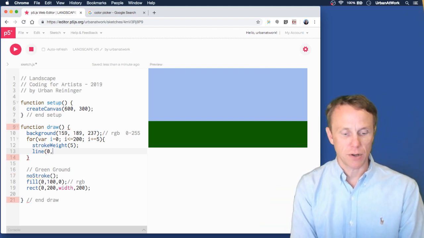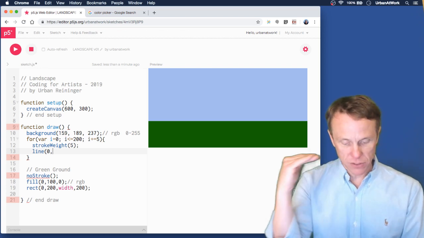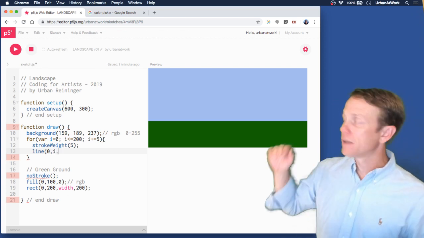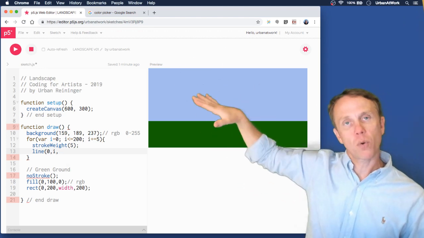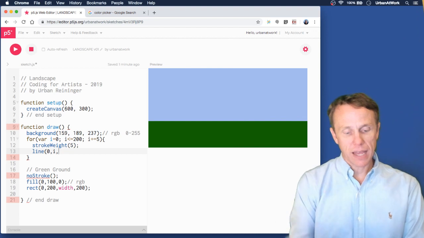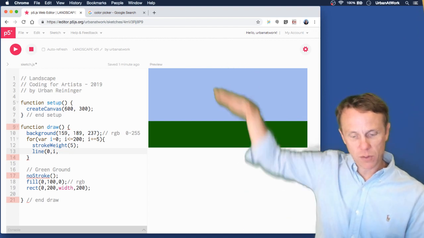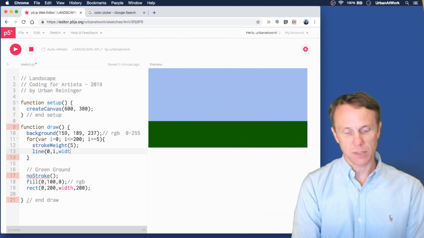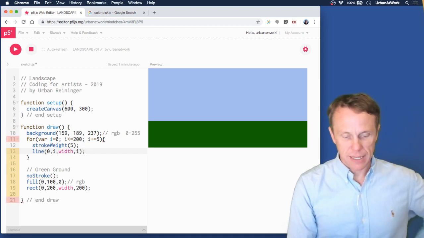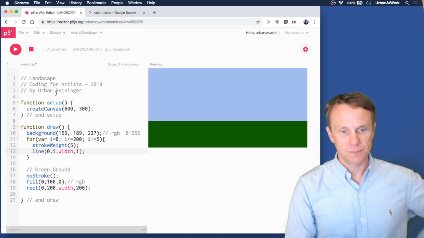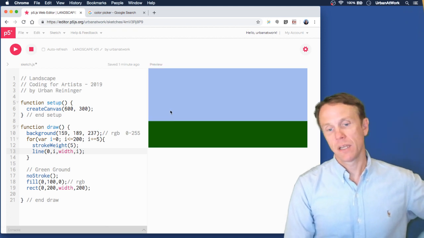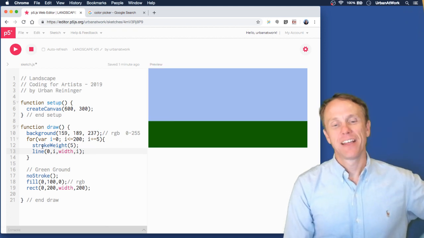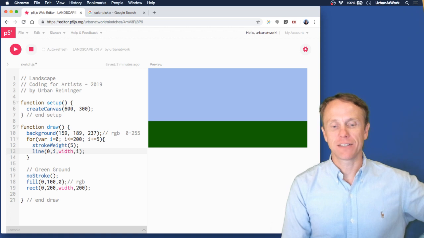So I'm going to start at 0, comma i, because that'll be the top left corner there. 0, comma i, because the first time through the for loop, it's going to be 0. And then I want the y values to be the same all the way across. So then I want it to be the full width, comma, i. If I do that without doing anything else and I run this, it should give me nothing.